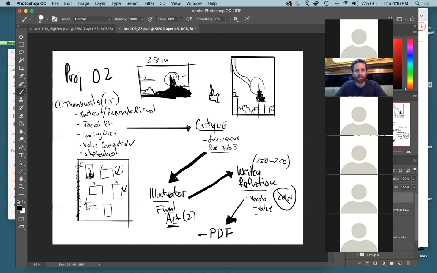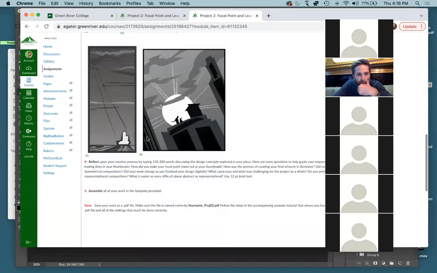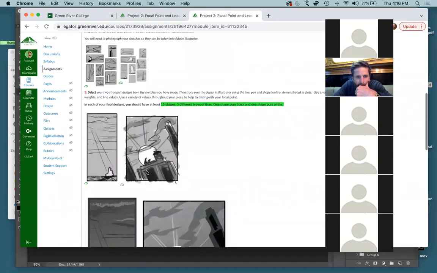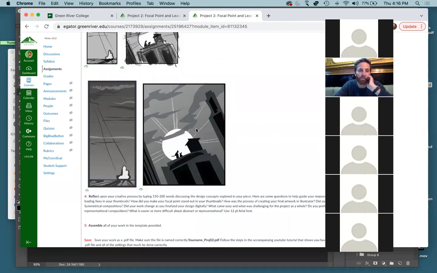Oh, and I think there is a requirement I put in here. Final art needs to have a certain amount of shapes in it. It has to have at least 15 shapes, 3 different types of lines, 1 shape pure black and 1 shape pure white. So that's basically just saying don't make your final art too simple. If you only have like 3 or 4 shapes in your final art, that's going to be a little too simple. I want you to show me that you have an understanding of the program, that you can create that variety of line, and you can create unique shapes using the pen tool and things like that.